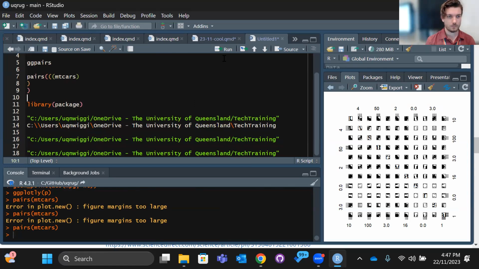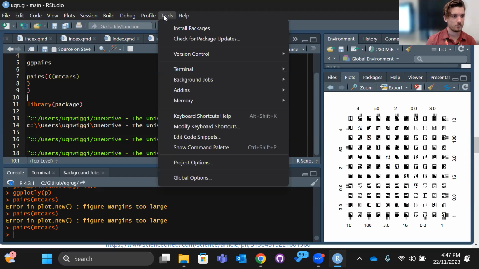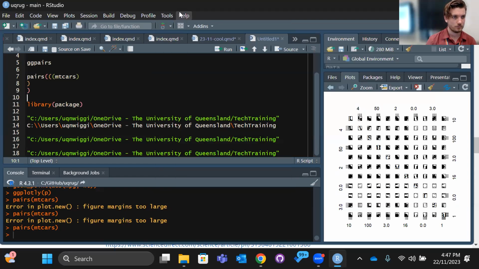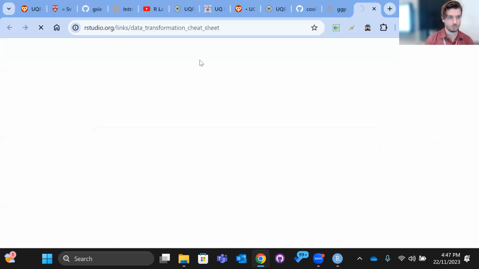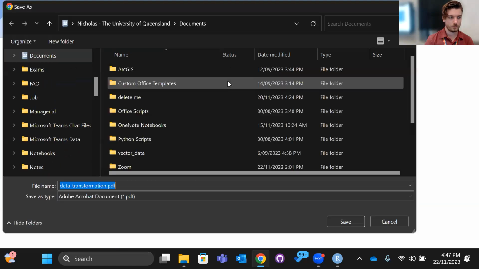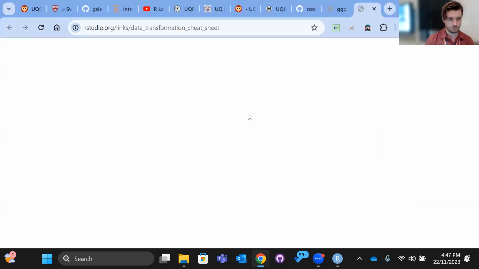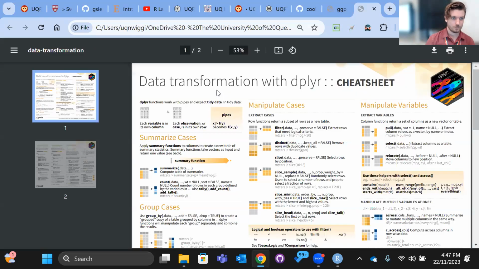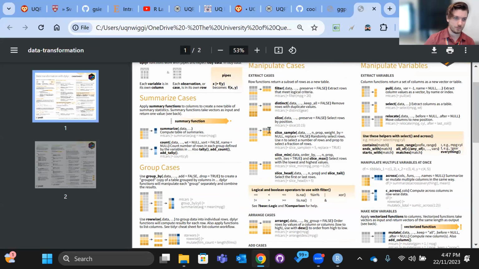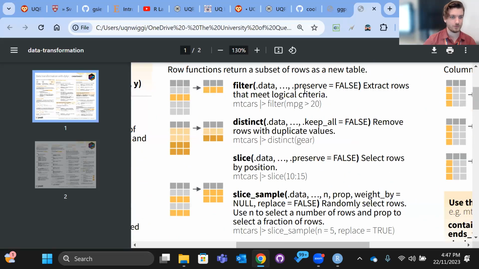Cheat sheets are in RStudio as well, which is super handy. You go to Help, then Cheat Sheets. These are all the cheat sheets for if you're trying to use a package and get familiar with it. How does filter work again? Ah, that's how filter works.